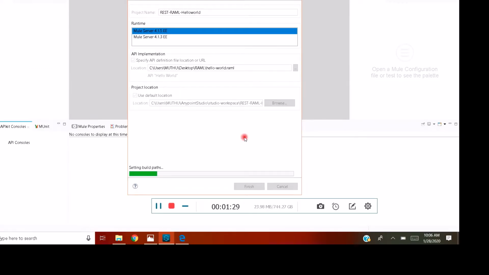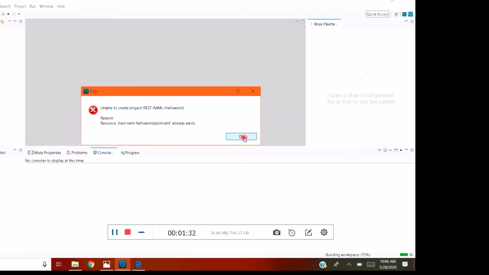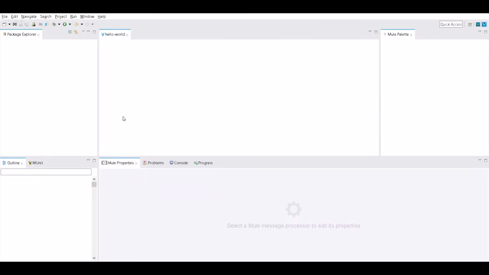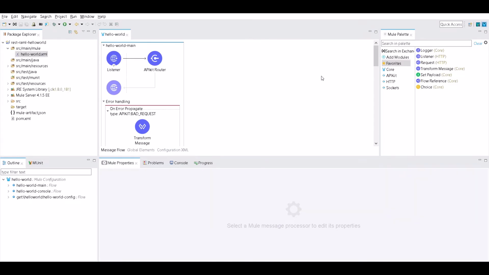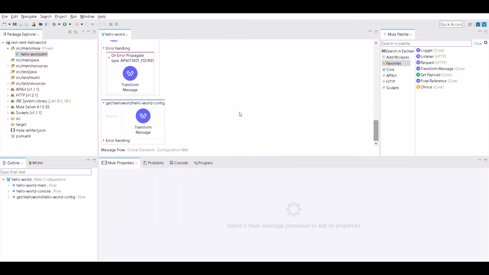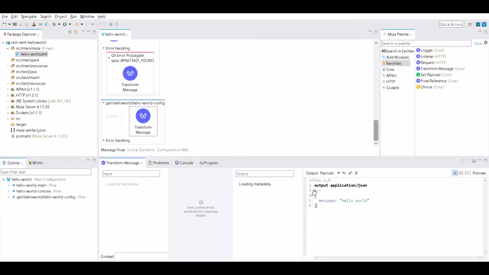So once you finish, the project gets created. So what happens here is a new project gets created, and the project will have your method names as a parent flow. So in our RAML specification, we have specified one get method. So we have the get method, and if you open the transform message, this is the sample message which we have given in the API specification. So I'm not going to make much changes to this.